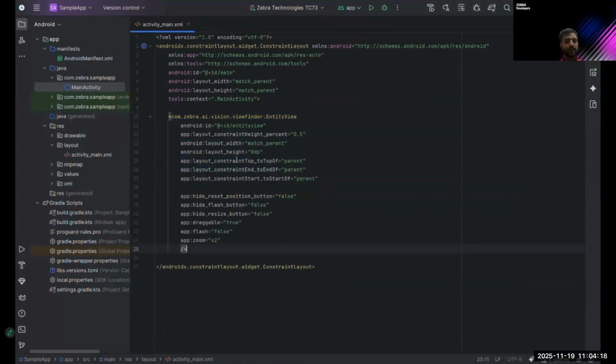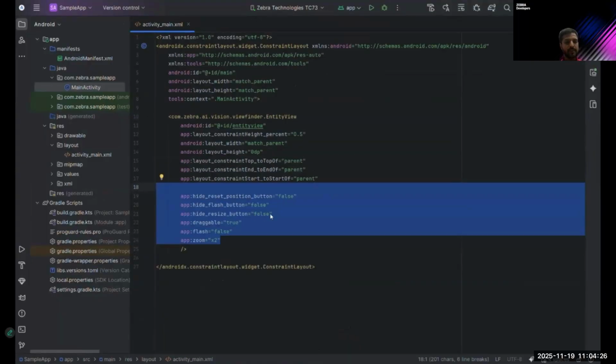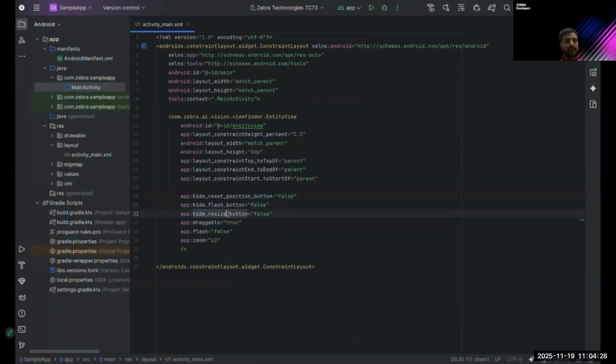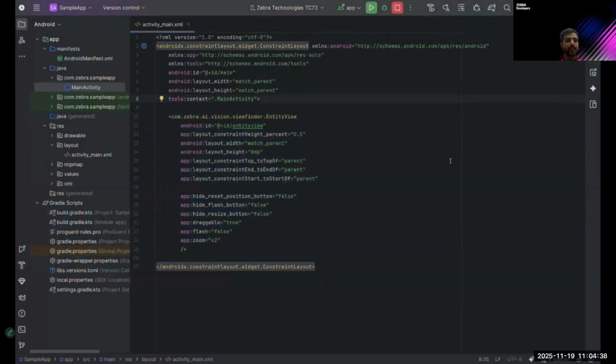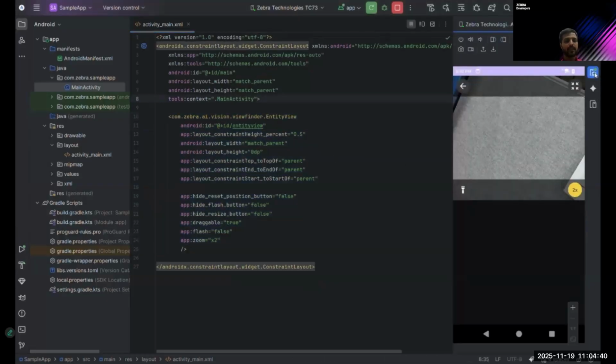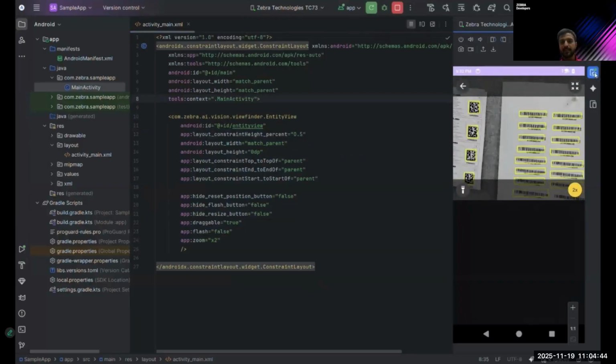So here let's customize the entity viewfinder look. We are reducing the height of the viewfinder by 50%. Then in the lower block, we see a few more configurations related to the viewfinder, by means of which we can enable or disable the visibility of buttons, and we can even define the default state for the draggable, flash and zoom attributes. These are custom attributes available alongside the viewfinder. We are seeing it in action on the right side.